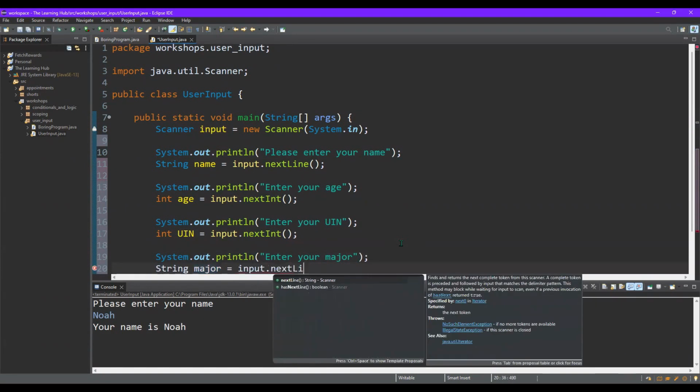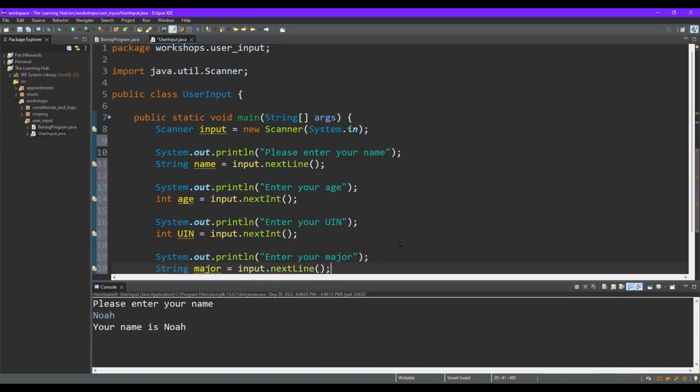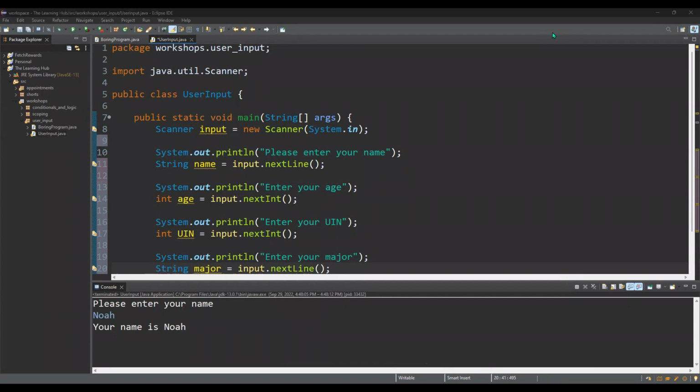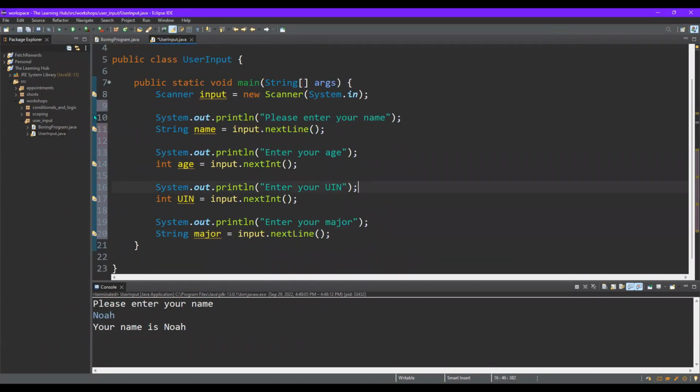And this one we're also going to use nextLine because we're dealing with a string. They can have anything as their major. Okay. All right. Now, if we run this, it asks: please enter your name. So I'll put in Noah, and I am currently 22. I'll just put in a bogus UIN. And now, if you notice, I can't type in my major.